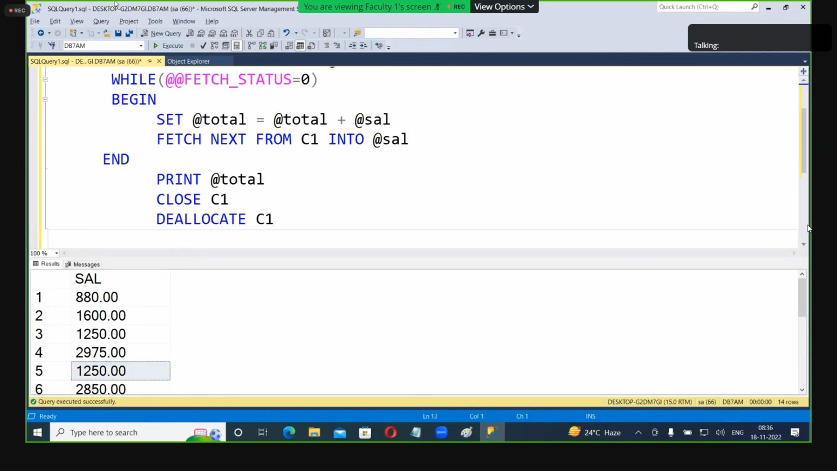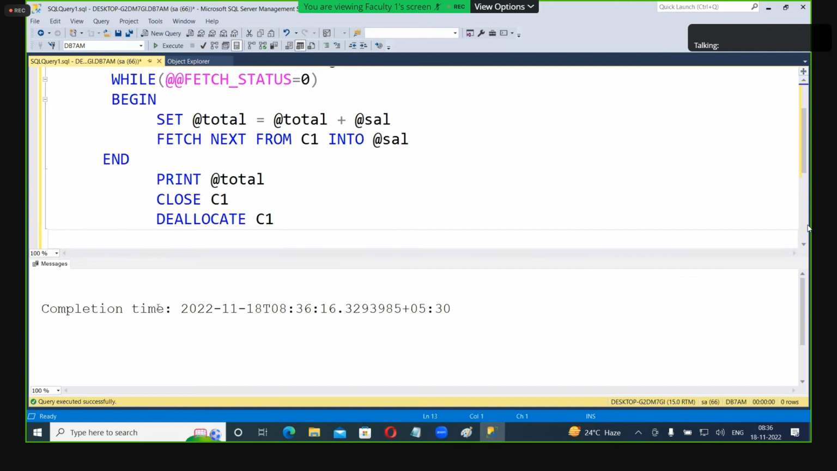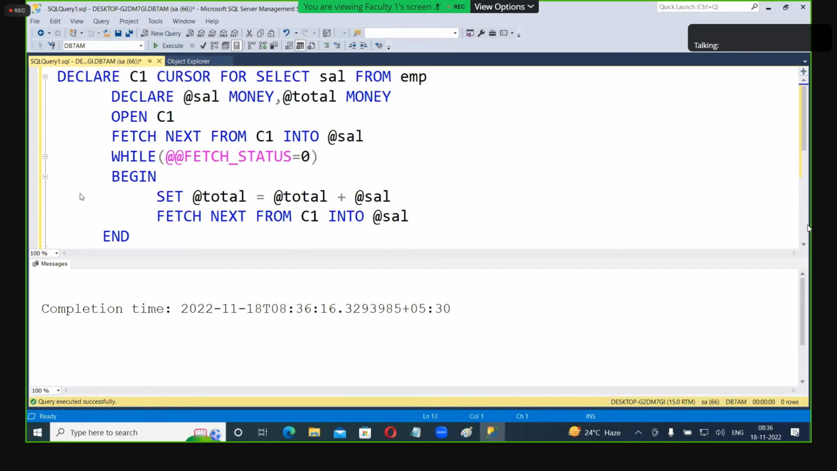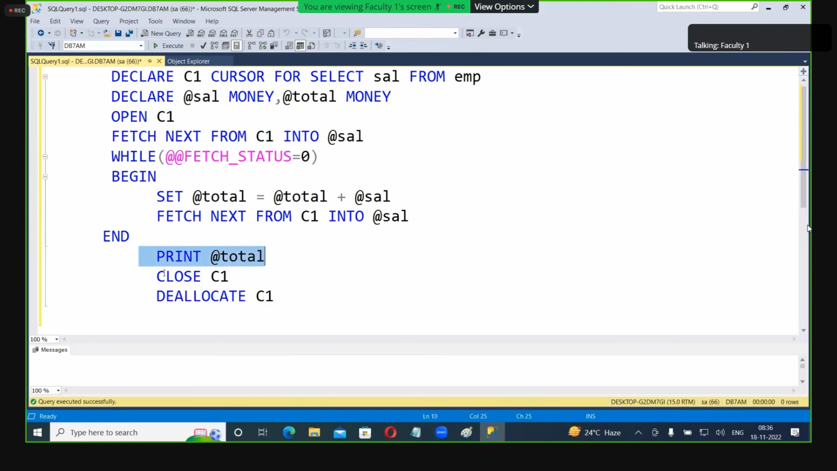So let's see this here. We run the program, but it's not printing the total. Why? Now you're executing the program, and you're printing the total salary, but even though you're printing, it's not printing the total.